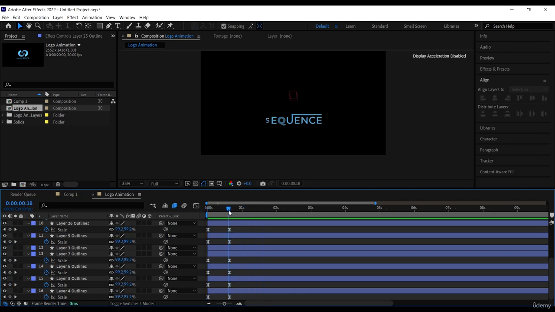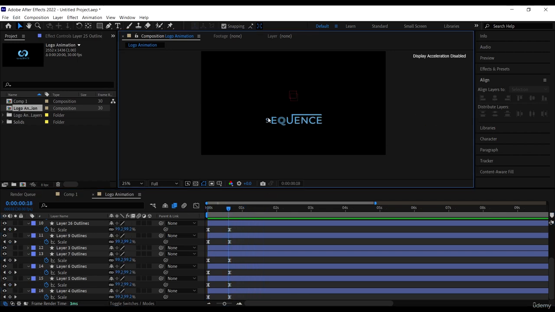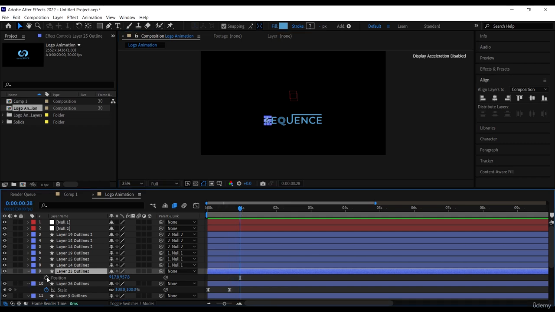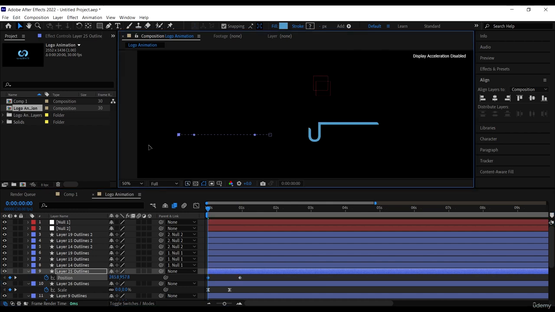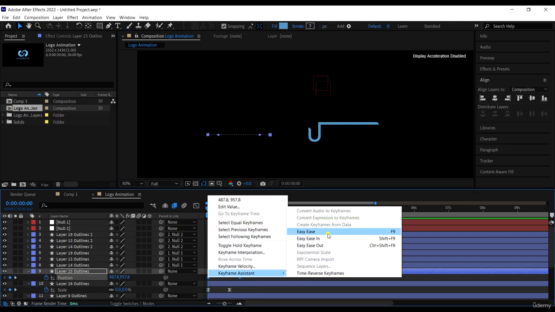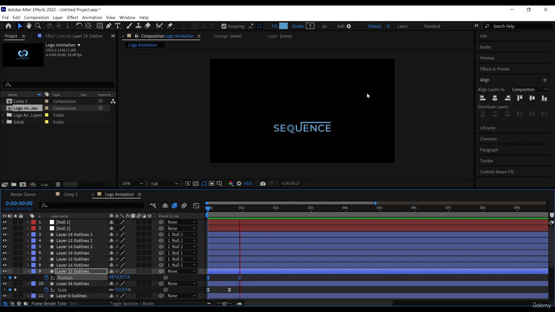Now we're going to start with S. For S, we're going to hit P, and then create a keyframe here, and then come to 0 second and take the object outside, to the left hand side of the screen like this, holding down shift, so that we have a keyframe here. Select both keyframes, right click, easy ease. So we have this. Perfect. And we basically want to create this for all the others.